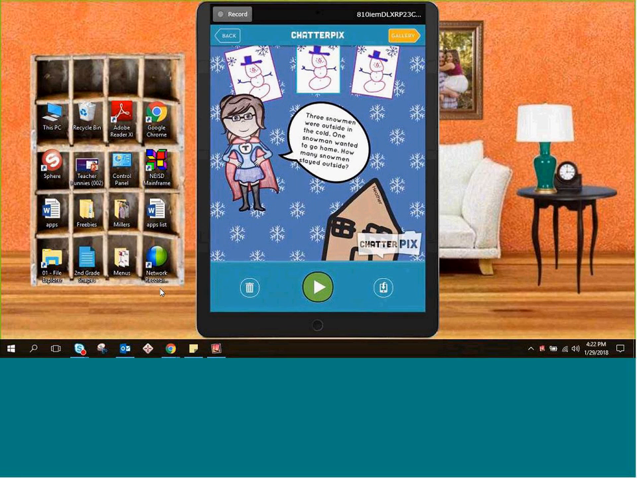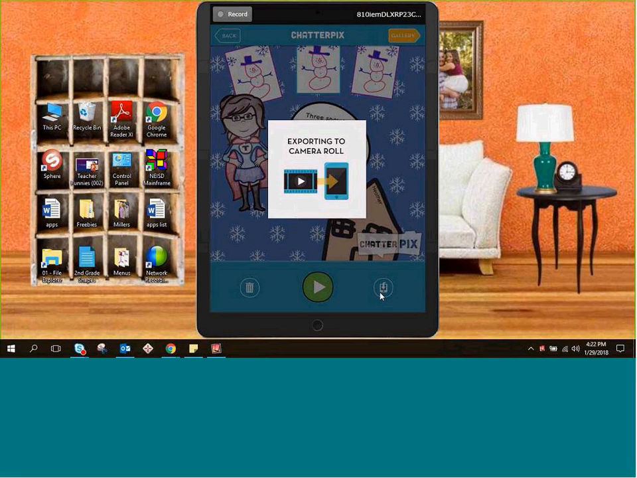So I'm going to click next. And then that little iPad circle down here at the bottom is how they're going to save it to their camera roll. The good thing about saving it to the camera roll is that it is easily uploaded into things like Seesaw. If you're using ClassDojo, you can upload that as well. You can upload it into Google Classroom. It's a little bit harder on Google Classroom, but it's possible. And ClassDojo is very simple.